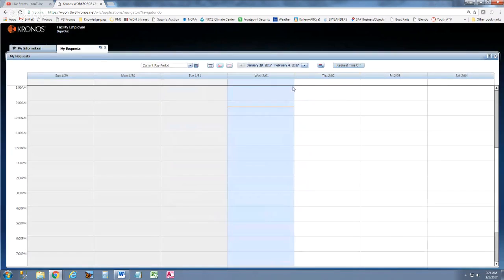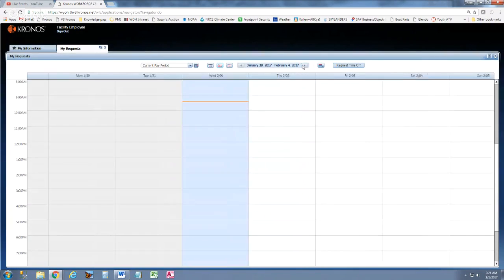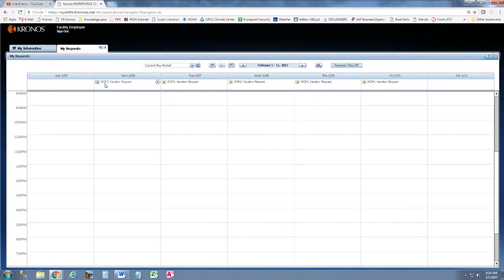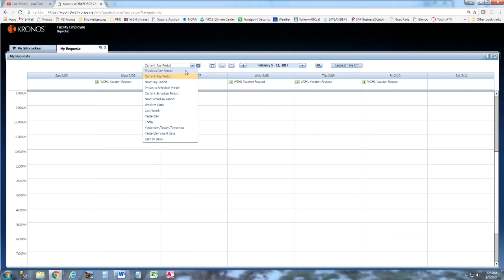And now if we go to next week, you can actually see that our vacation request has been put up there. It hasn't been approved yet. I'll show you what an approved time looks like. Here we'll go back to the previous pay period.